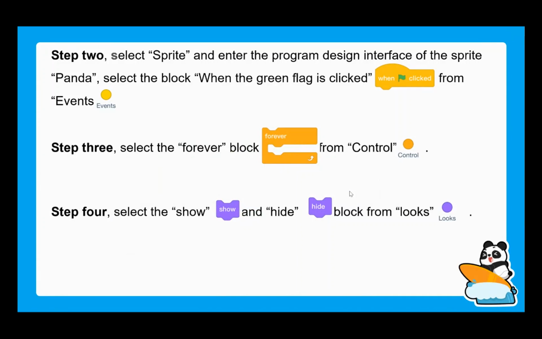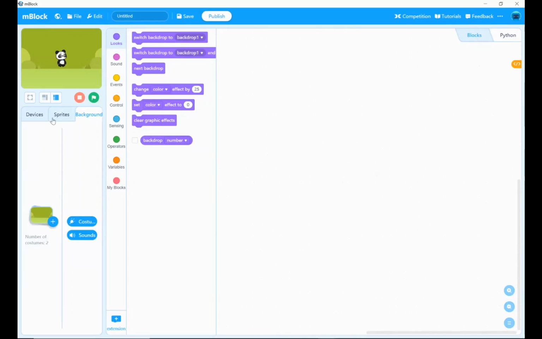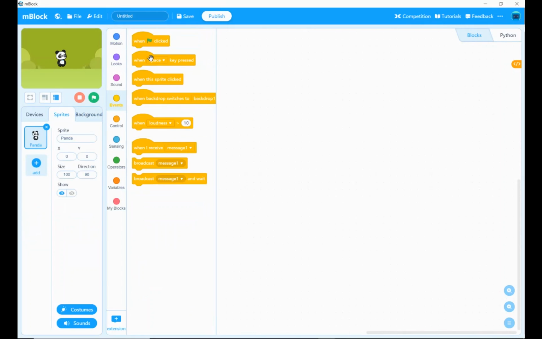Next step is we want to start building the code for practicing with these types of blocks. So first of all, I want to get my when green flag clicked and then the loop forever block, which of course we were looking at in the last one. So I'm going to go back to my sprites tab now and start to build this code up.